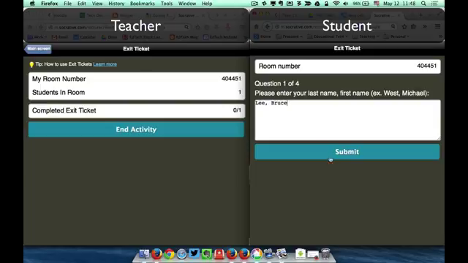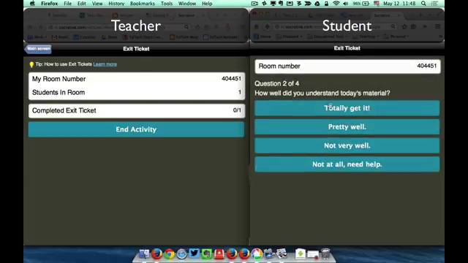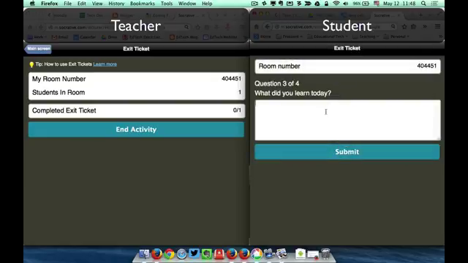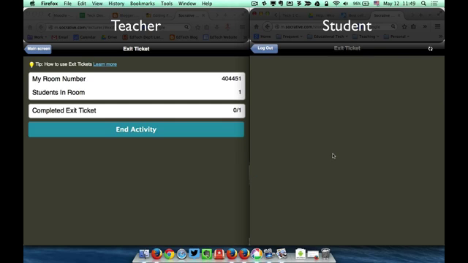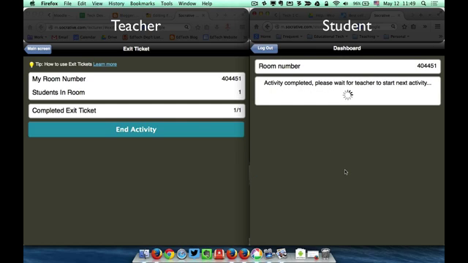So they enter their name, they give you some feedback about how the lesson went, how do they feel about the content, provide you with a little bit of a summary of the lesson if they are able to, and then if you have a question or a problem for them to solve, they are required to give you the answer and then say finish exit ticket. So you don't really know who didn't complete the exit ticket.